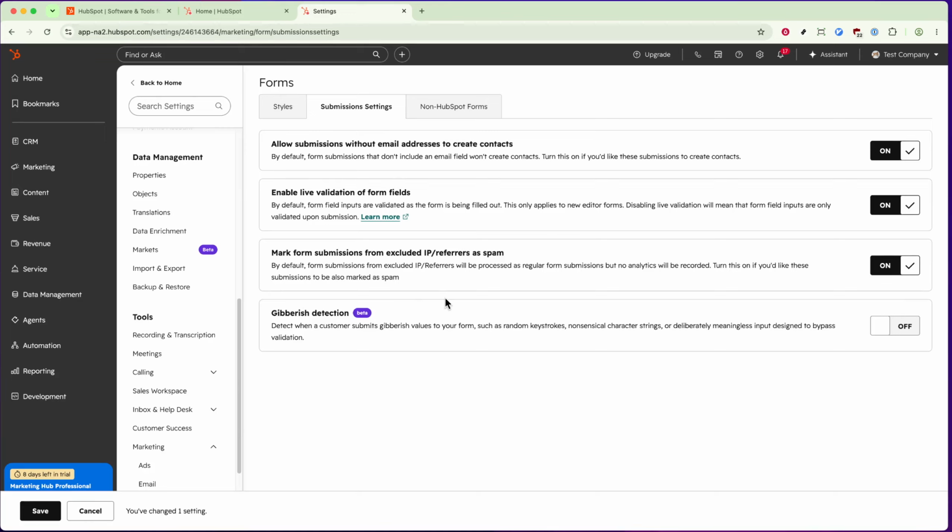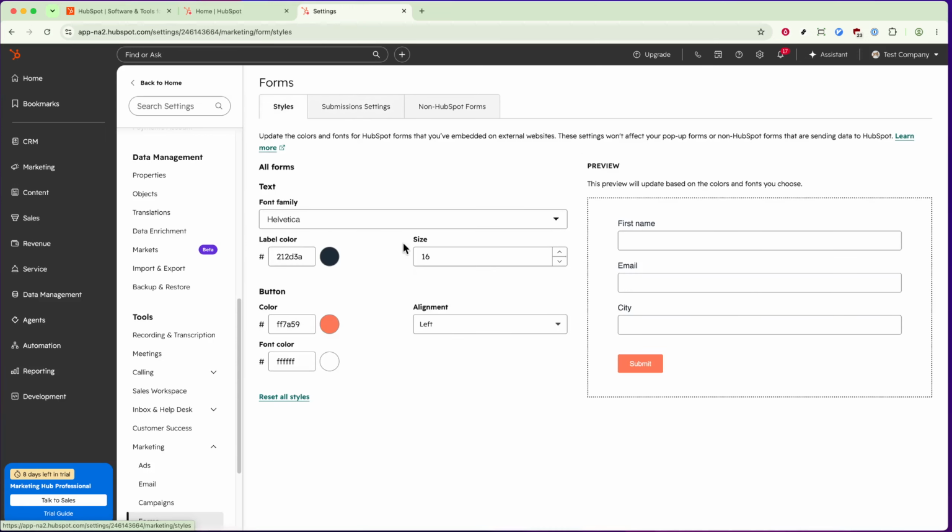Once you've made all the necessary adjustments, it's important to save your changes. Look for the Save button, which is usually located at the top or bottom of the page. Clicking this ensures your updates take effect immediately, so your form is ready to go with the new settings.